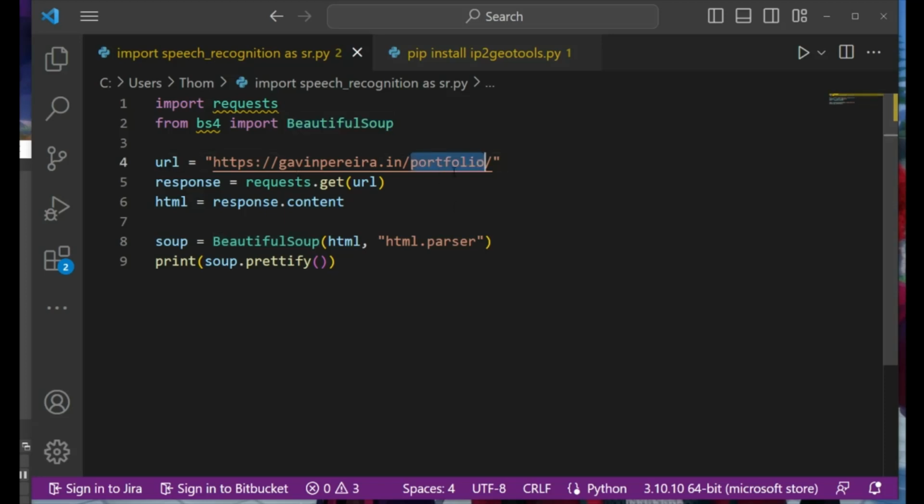So here's where you're going to paste the URL of the website you're looking at, specifically, you know, like the portfolio page, whatever. So you put whatever website you want there. And that's going to be saved as the variable, just URL, really simple stuff.